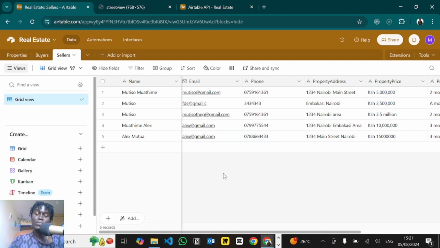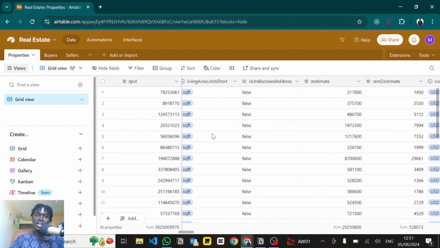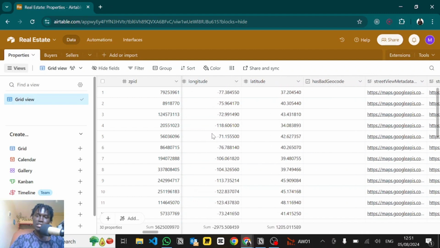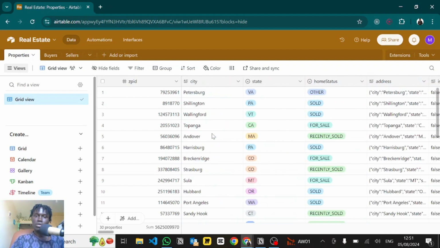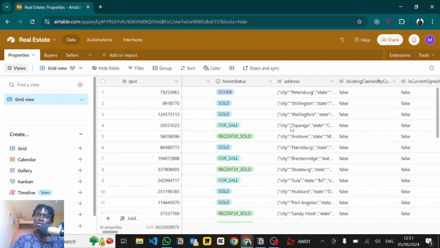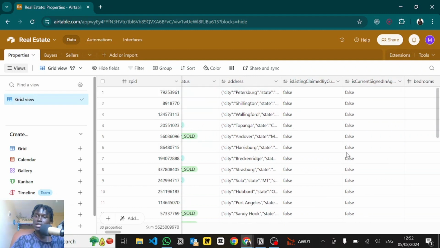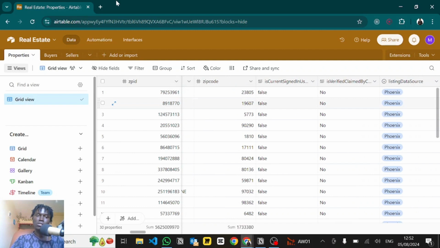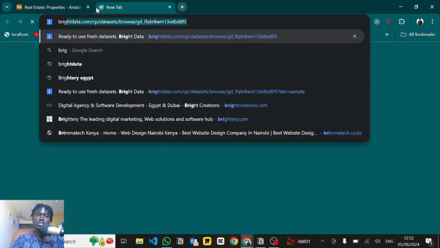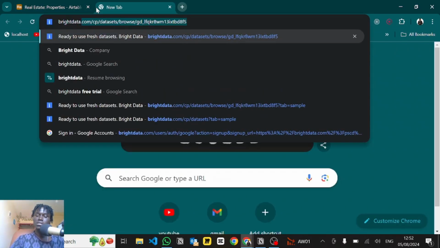Let me show you. So for the data itself, you can see I have an Airtable database containing all the properties and the required details. So you can see here the city, the state, the home status, all that, the address, and any information we'll need for the chatbot. I got this information from Bright Data. So if you want to follow along, just go to brightdata.com.